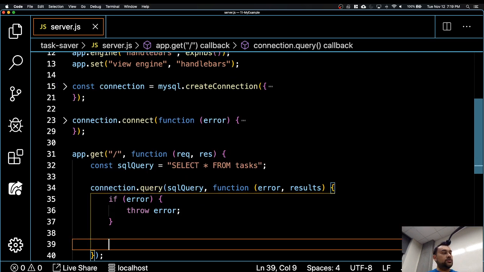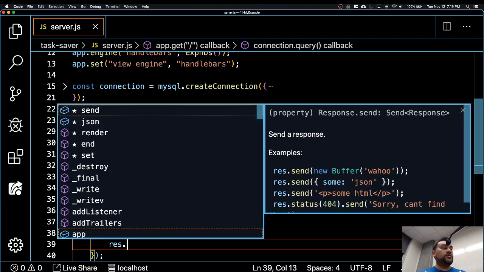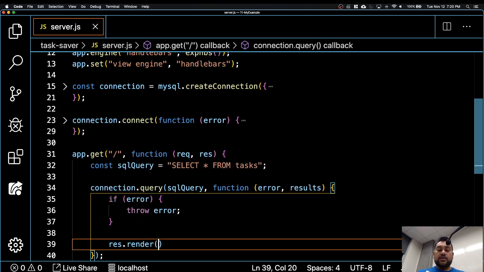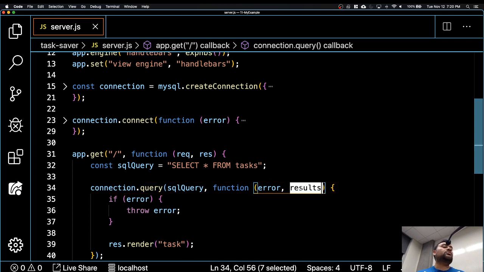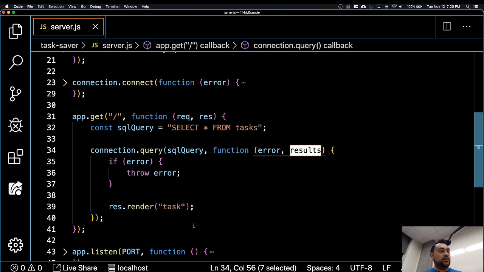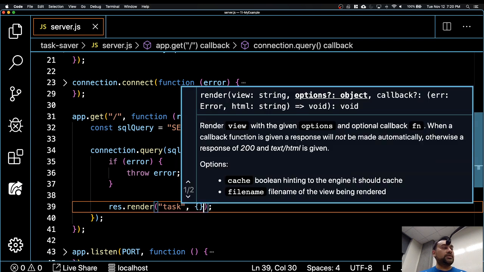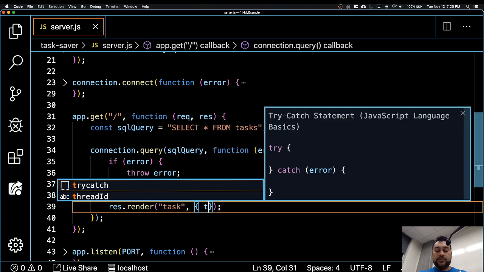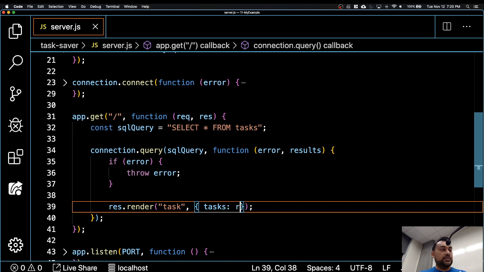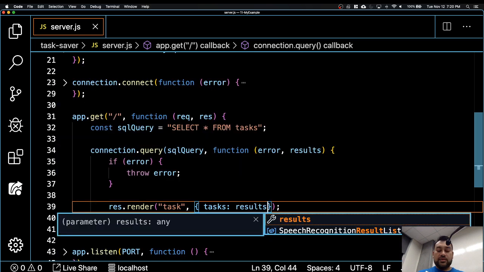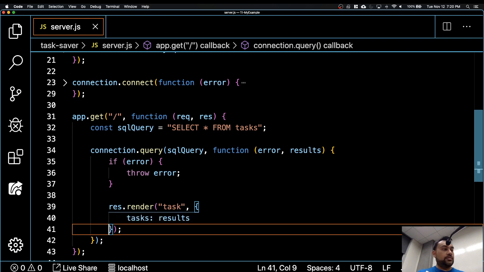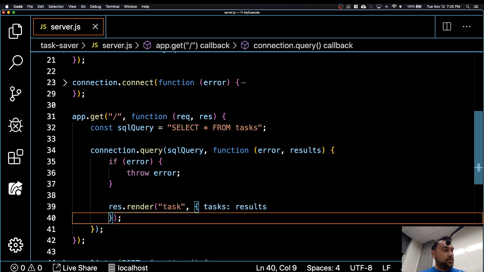If this is good, what do I need to do? Res.render, right? And what page am I calling? I'm calling the page that I just created, task, and then I'm passing in these results. I don't know what I'm going to do with it yet. I'm just going to pass in the whole array. Since this is an array, it has to be wrapped in an object. Let's call this object property task, and then I'm going to pass in the results that I come back with from my database.